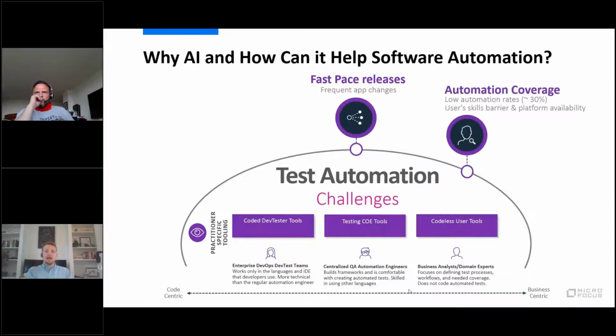Then from an automation coverage standpoint, obviously that's going to mean low automation rates, but that's also contributed to by the skill set barrier that exists for different users to be able to create that automation. As many of you may know, especially when we look at a lot of the shift left focus, those are highly technical tools. You're writing Java and JavaScript code in order to create that automation. And even with things like UFT One that give you different capabilities, like a keyword driven view, there's still code on the back end. So there's still that skill set barrier for the types of personas that can contribute to automation. That's definitely a barrier and a challenge that we see in the market today.